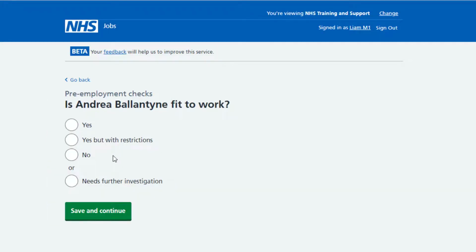You're asked, is the applicant fit to work? If they are, select Yes and select Save and Continue. If they are, but with restrictions, select Yes, but with restrictions and select Save and Continue. If they're not, select No and select Save and Continue. If you're unsure, select Needs Further Investigation and select Save and Continue.